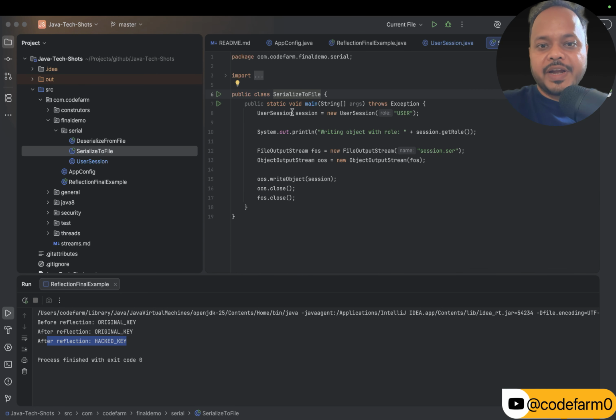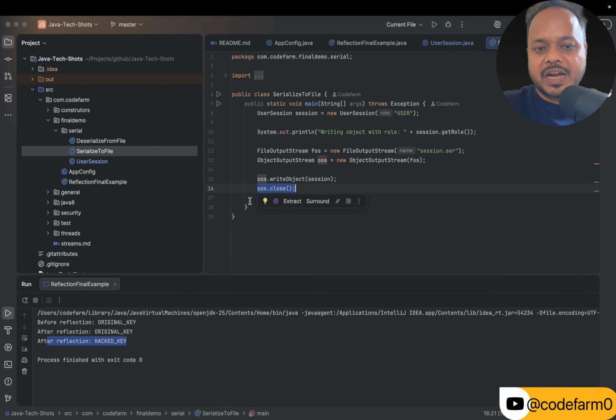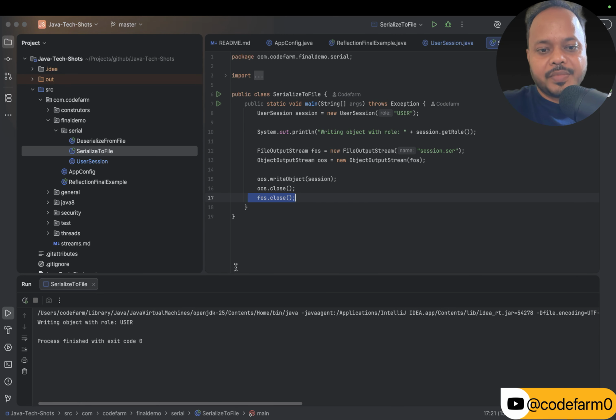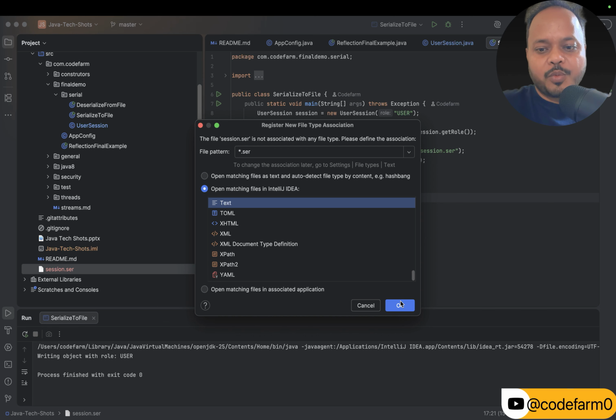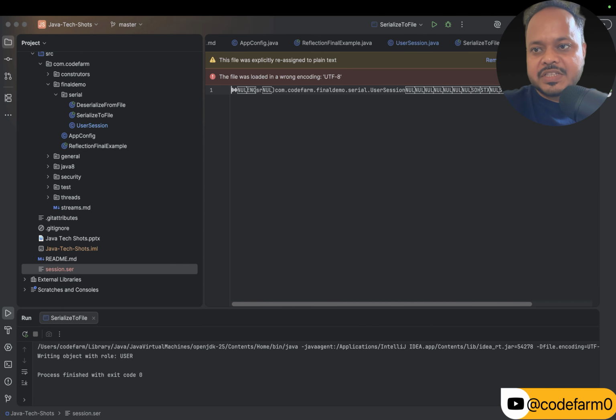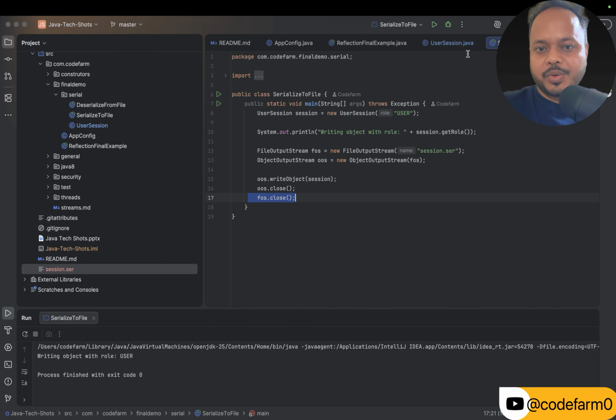Serialize to file, what it is doing: the main class gets the instance of this one, defines the role as user, and writes an object to a file. So a FileOutputStream creates that file, an ObjectOutputStream writes that session object, closes the file, and that's it. If I run this, I should get a session serialization file. Obviously we won't be able to read it because this is Java binary code.